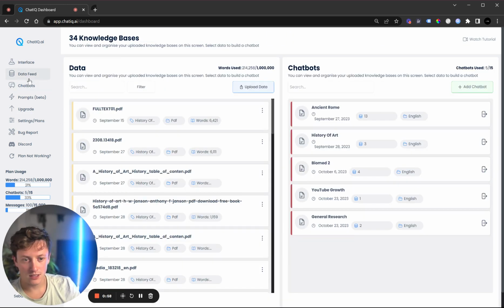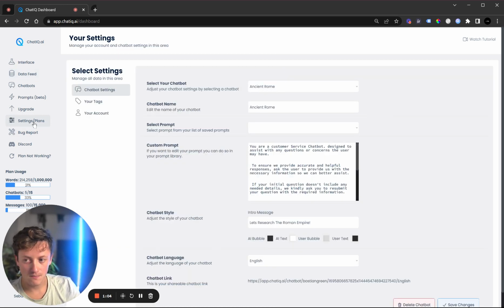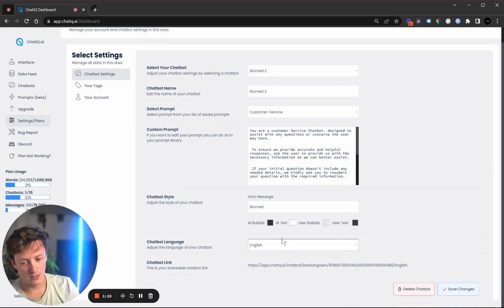So, what was I going to say? I have to change the language. So if you want to change the language of your chatbot, you have to come to the settings section, chatbot settings. Make sure that you've selected the chatbot that you want, right? Otherwise, you're going to change the setting of the wrong one. Very important. So Biomed, I'm going to change this to be written in Dutch. So now it will respond in Dutch. Now it will respond in English if I write to it in English.